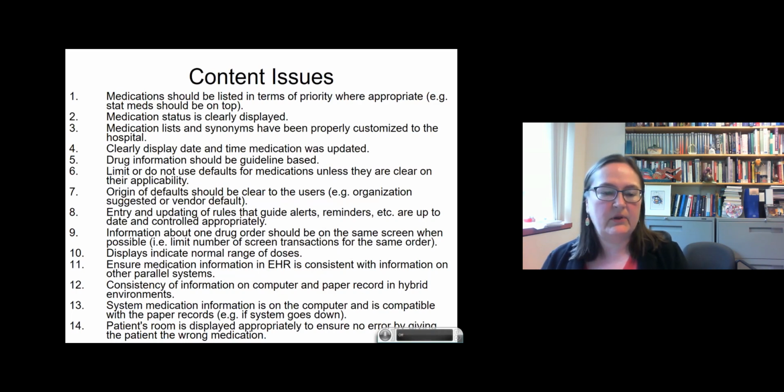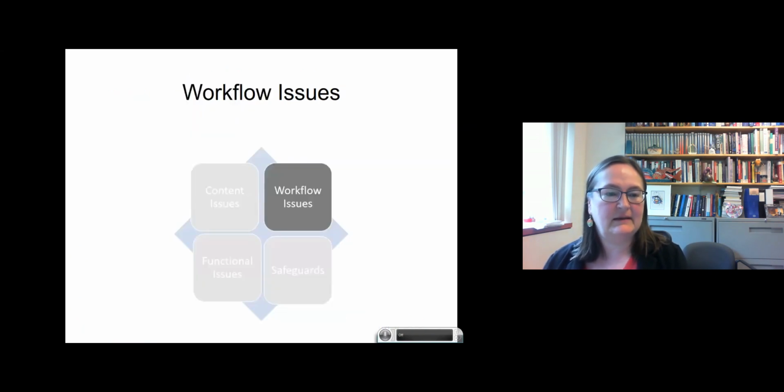So this is an example of a set of heuristics for content issues. So for example, there's a real need to clearly display the date and time of a medication if you're using an electronic health record system. Surprisingly, not all EHRs do that. There's also another heuristic here that says display and indicate normal ranges for doses. And again, surprisingly, not all electronic health records do that.